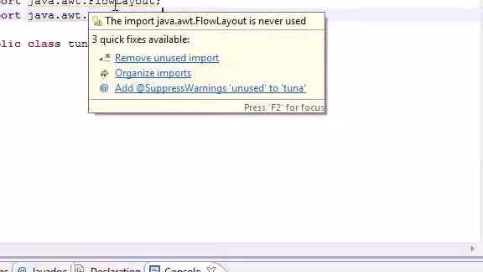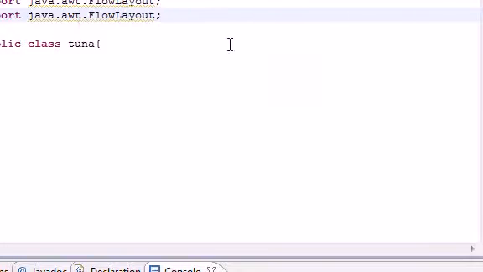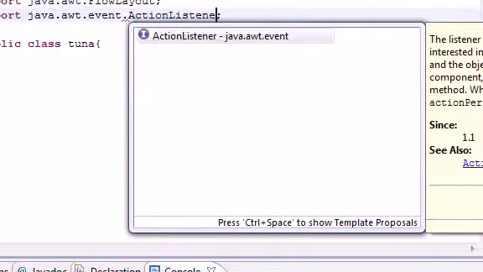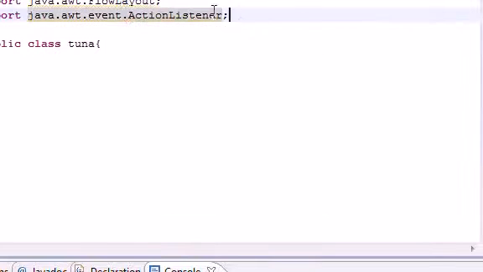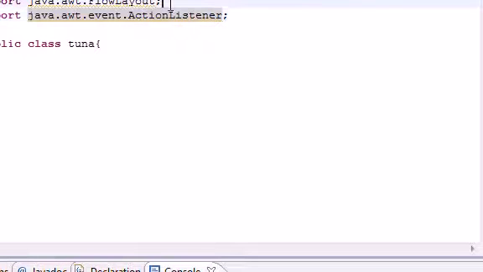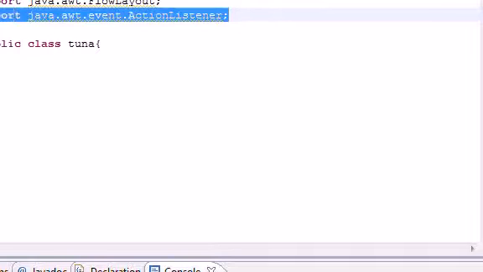The next thing we want to import is java.awt.event.ActionListener. Let me make sure I spelled listener right. Yep. And what this does, FlowLayout pretty much gives you the layout. The listener listens, or pretty much waits, for the user to do something, like press enter or something.